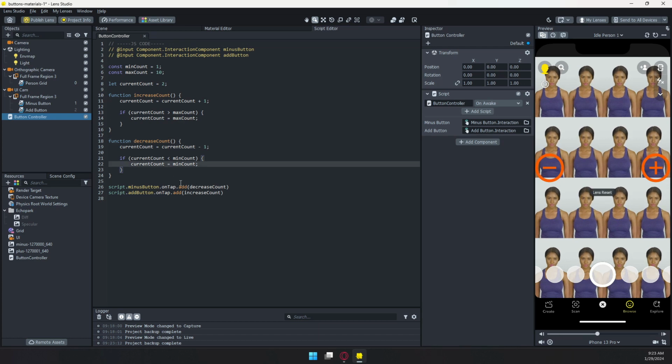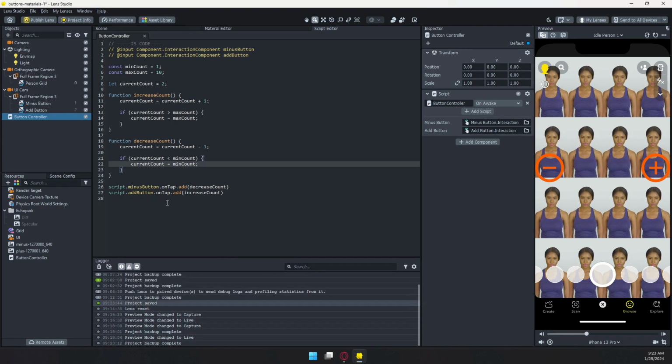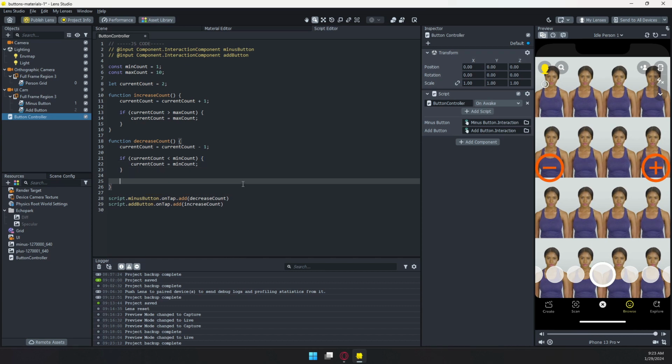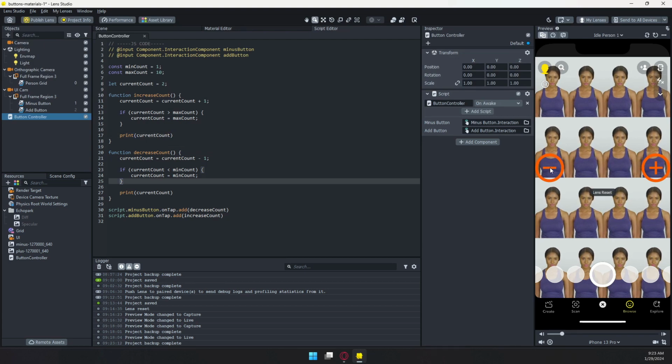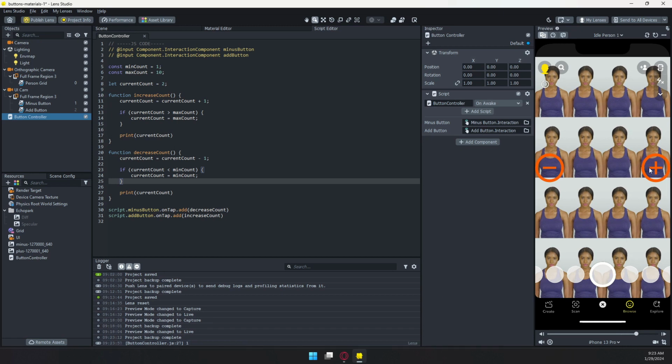So we're going to save this. And now if I click these buttons, you might see nothing happening, but we also have no errors down here. So that's good. So to make sure it's working, we can print out our current count here. And also here, print current count. And now if I click the buttons, you can see that we have 1, and I can add that. And we can go all the way up to 10, and then we'll stop going up above that. And so that's perfect. Now we just need to connect our material to it, and we're good to go.